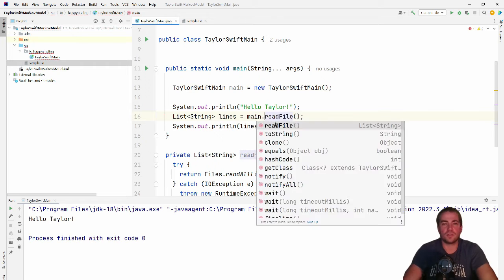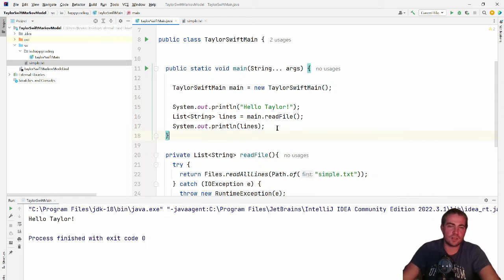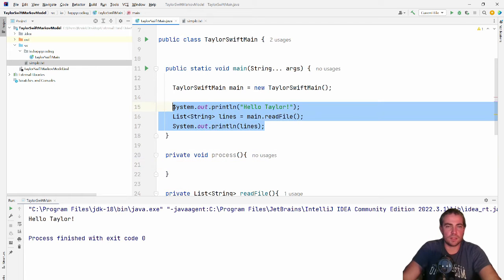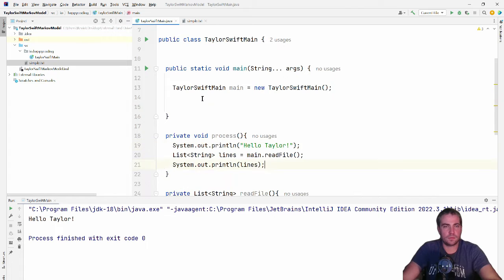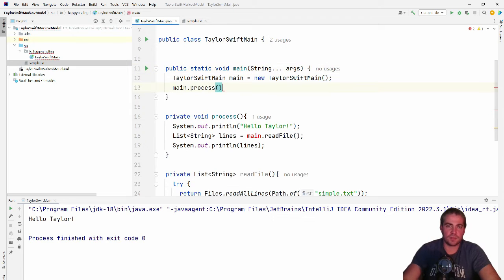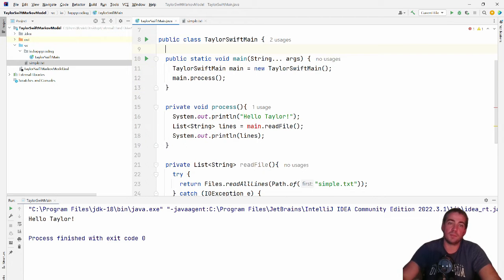Maybe I should move all of this into a process function. So yeah, maybe I'll do that. Private void process, whatever, and I'll move all this in there. And I'll call main.process. I'm just moving my code so that I don't have to fight with static stuff the entire time. I could make every function static, but that feels gross to me. So instead I will do it this way.